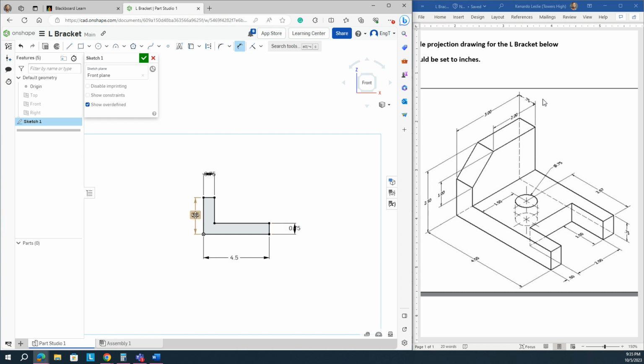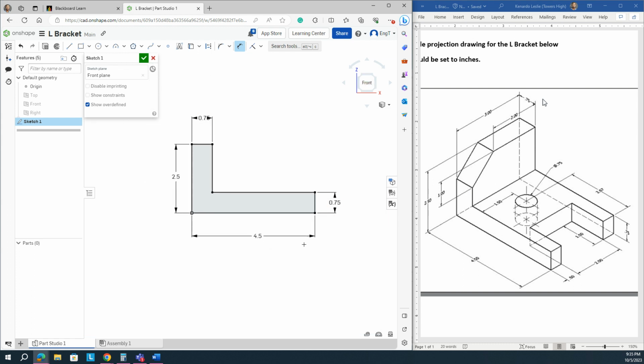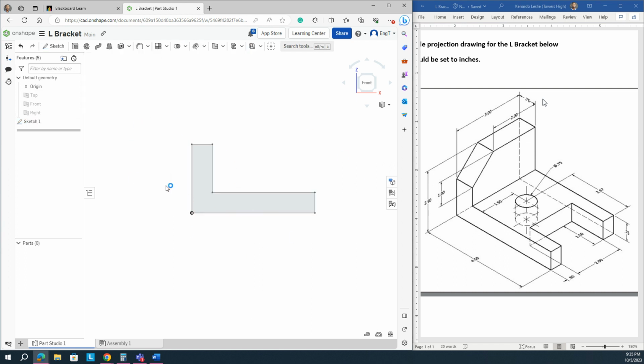Now, if my dimensions are too far away, I can just drag them up, and I'm just clicking and dragging. And why you want to do that is you want to make sure if you click on front to zoom in on everything, you can still see a good view of your drawing. Now I have the basic shape. What I'll do next is I'm going to extrude it to the thickness. But before I do that, I want to exit that sketch. So I hit the green check to indicate that I'm finished sketching.